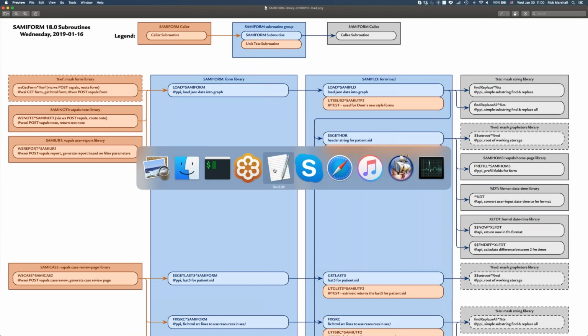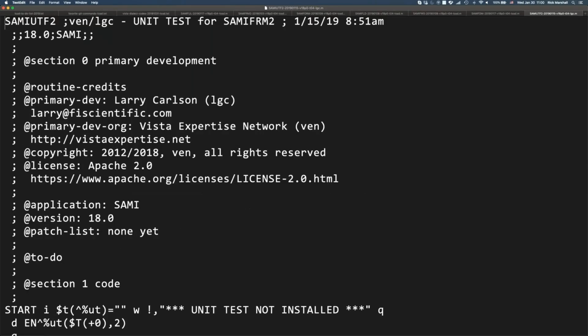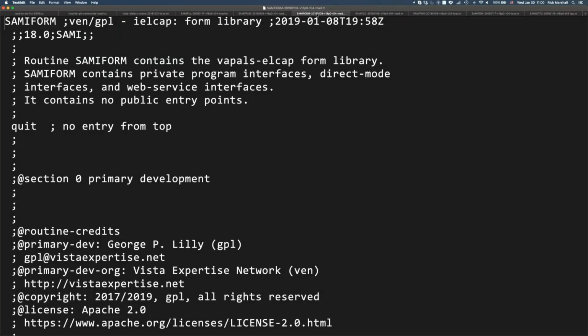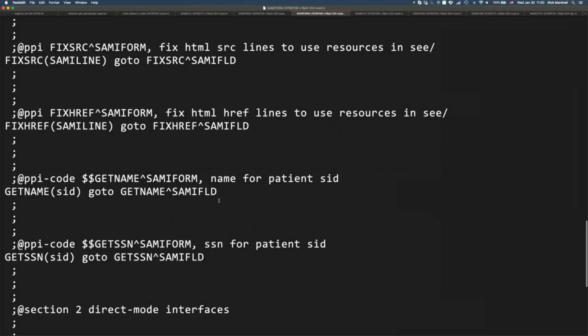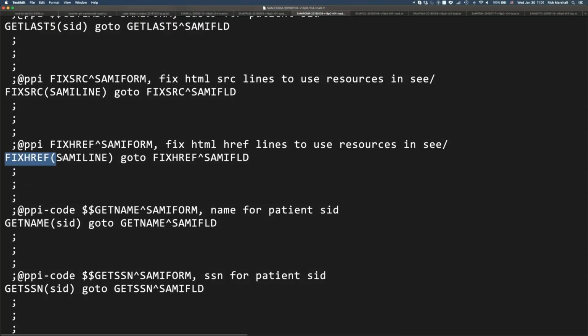So you're going to see some things like this. I know I'm at the top of the hour, and this is the last thing to show you, what it actually looks like when it's in use. In SAMI form, which is our new library routine that's replacing SAMI form 2, what you'll see are labels that look like this. Like fix href goes to fix href of SAMI FLD. I've timed the goto command. It's essentially free. It's so blindingly fast. So this doesn't cost us anything in terms of processing power.